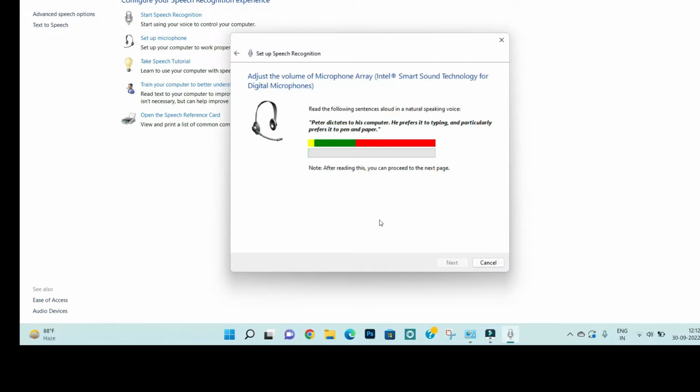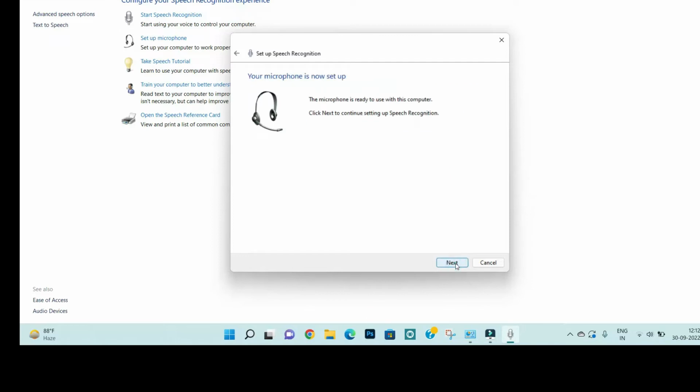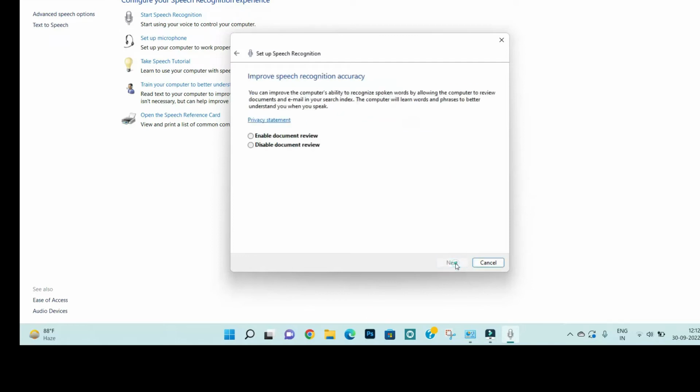This is detected in your voice. We prefer typing and particularly prefer it to pen and paper. Okay. Then next. Then again next. Okay. Now there are two options: enable document review and disable document review. Then click on enable document review.